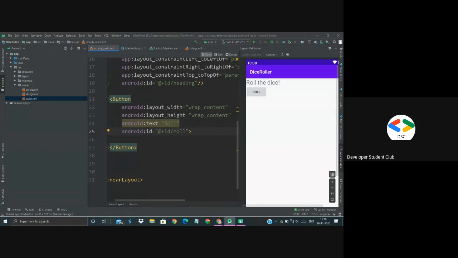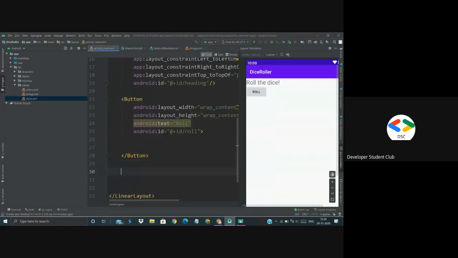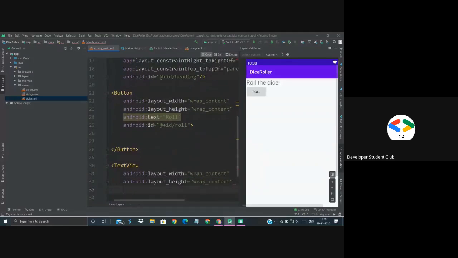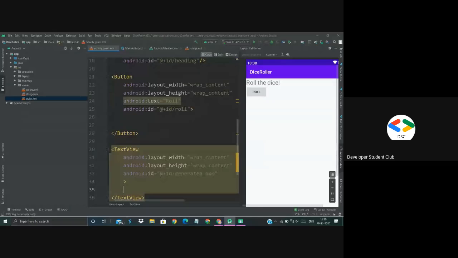Now if you noticed, we missed one thing here. You cannot just have a heading and a button. You need to have something that tells you what number we rolled out, 1 2 3 4 5 6. So for that we need one more text view. Let's add one more text view here. This text view will tell you what number has been generated. So let us add an ID of, let's say, generated number, whatever. Cool. This is your third text view.